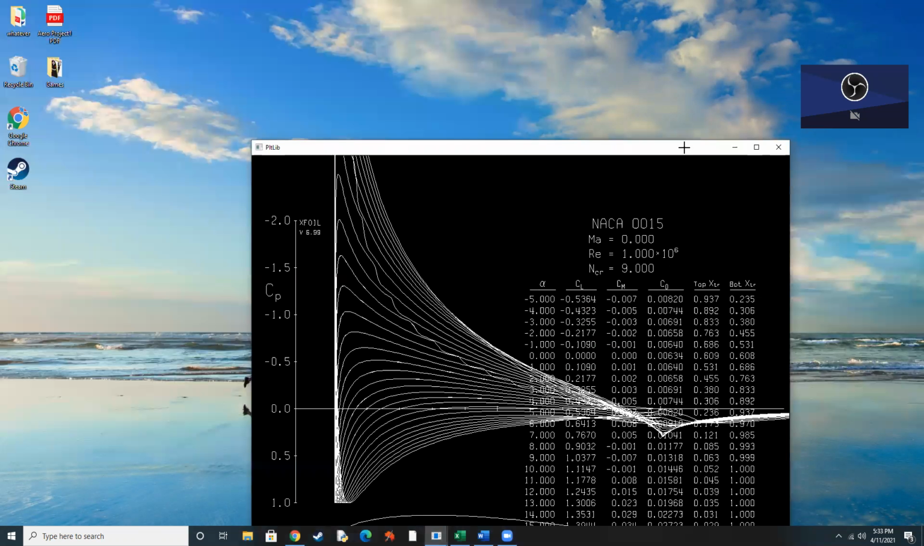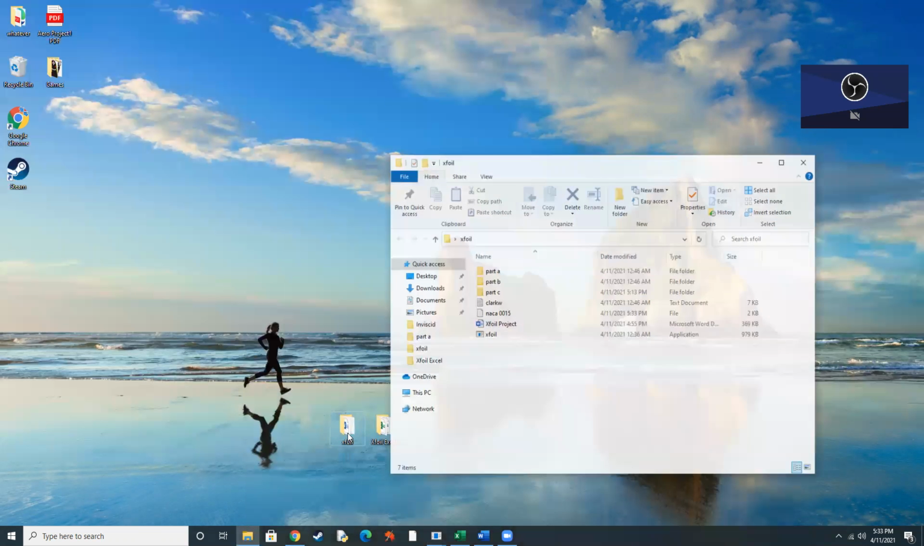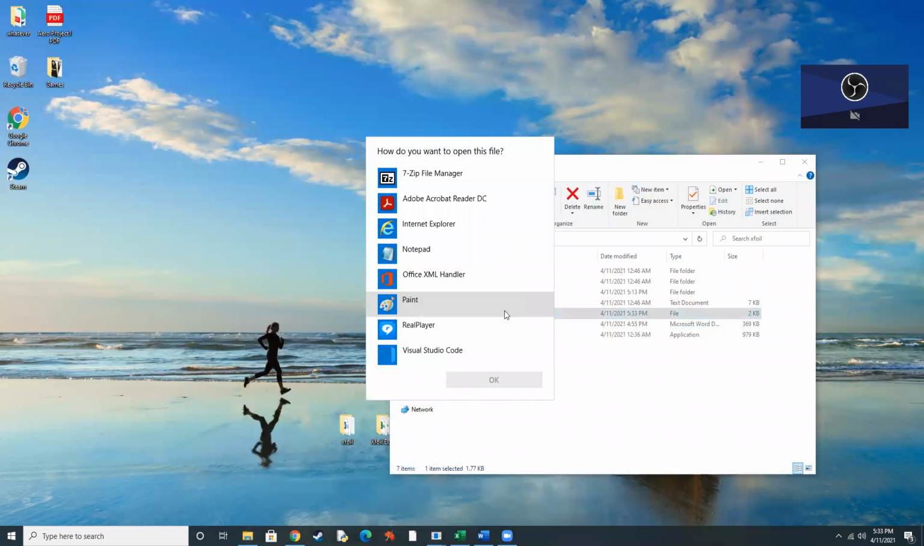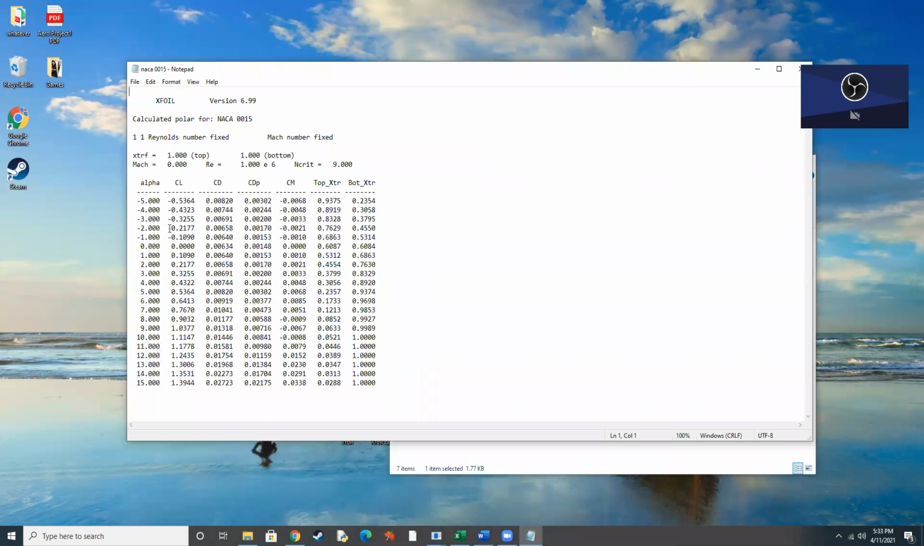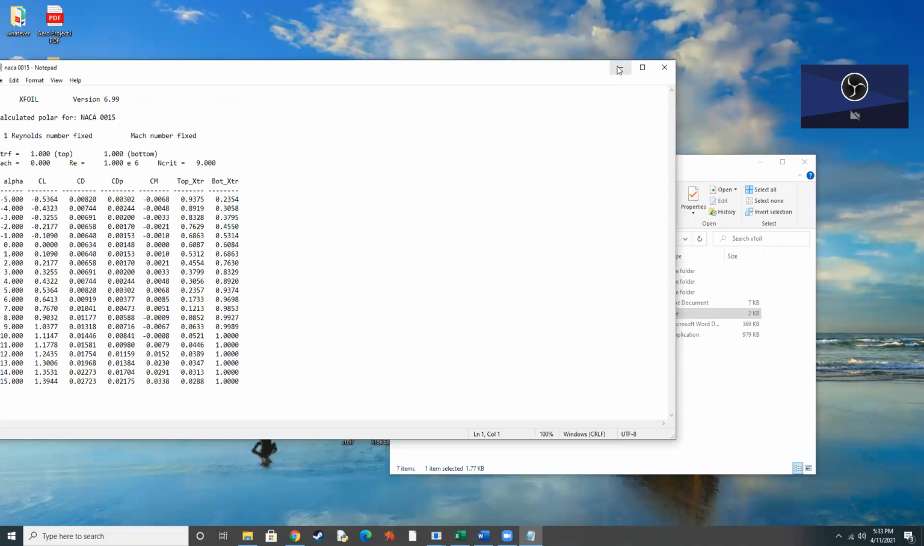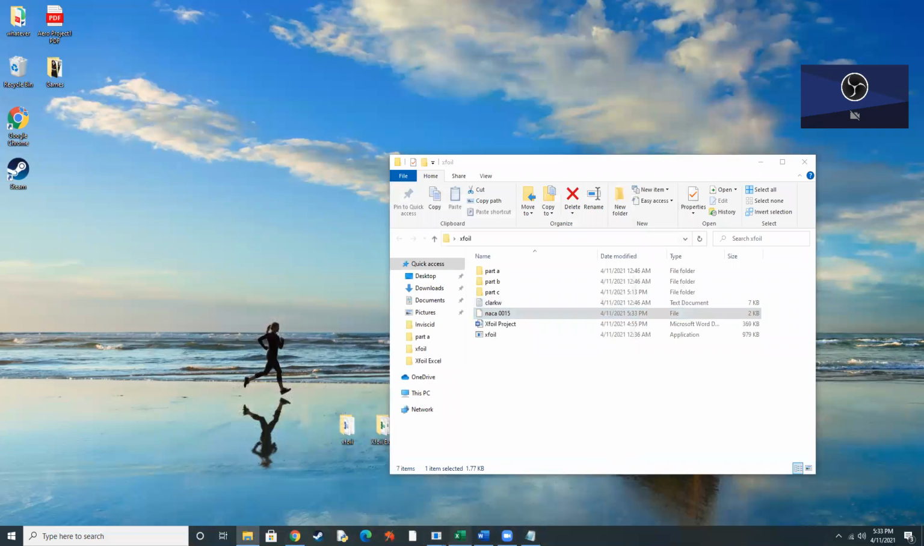And let me pull it up in the folder. Where is that folder? Oh, here it is. We'll click on it, we'll do it in Notepad. And as you can see here, it'll give us the data points for each of the alphas, and then after this, I can put it into Excel.